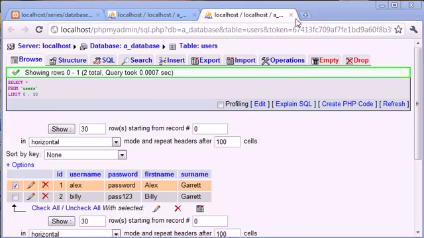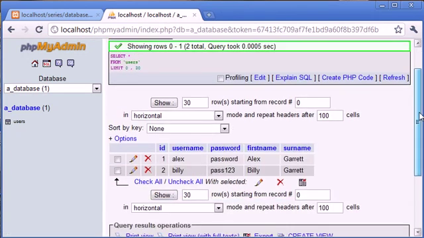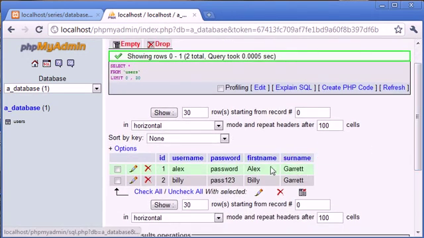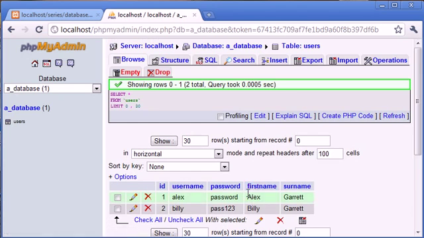Let me just close this window. Let's browse for the data. Let's start from the beginning. So what happens if, let's say, my surname changes? Or let's say my first name changes. It could be anything. So let's assume that this user, Alex, with the password of password, wants to change the first name to Dale, for example.